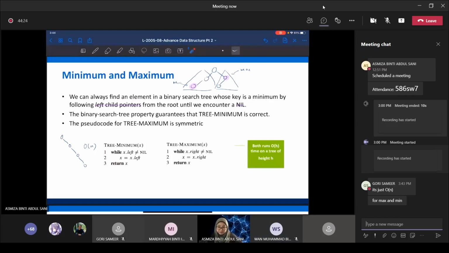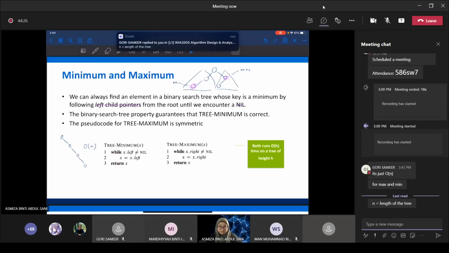Gori, do you get what I mean? The length of the tree is not n. If the height of the tree is n, then you are having this tree, not this tree. Gori, do you get it? It is not n. Right? Okay.